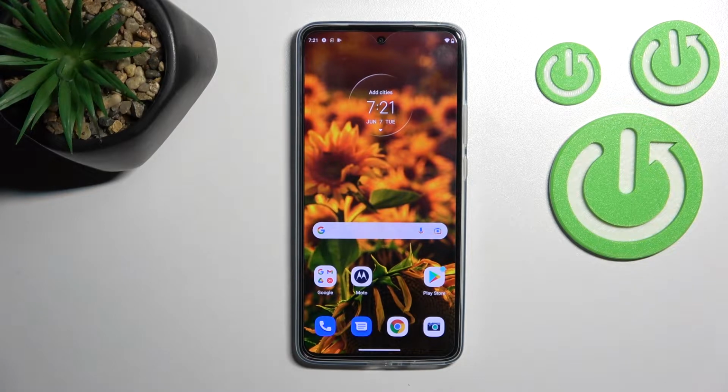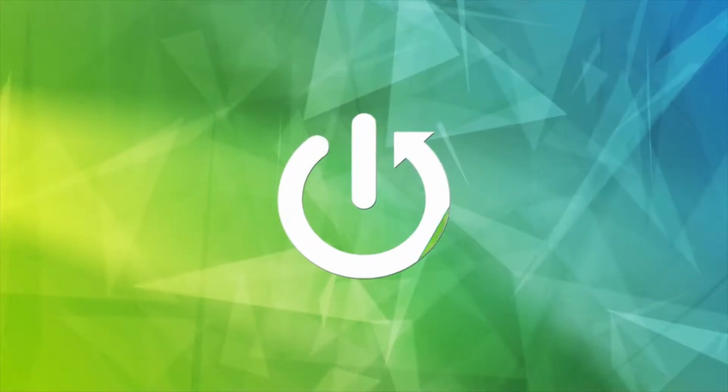Welcome, today in front of me is the Motorola Edge 30, and I'll show you how to edit notification panel shortcuts on this device.